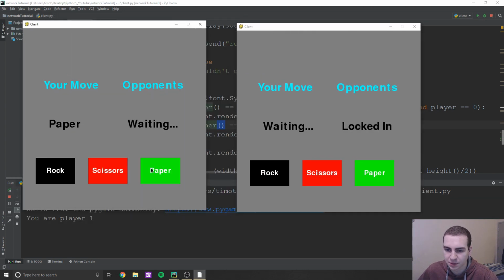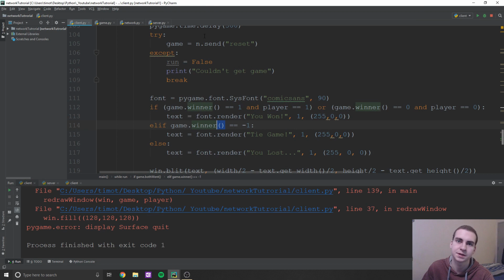Okay, so let's try this. Paper, locked in, scissors. You lost, you won. Yay, okay, everything's working. Okay, paper, tie game, sweet. So you guys can obviously mess around with the timing, but you can see how this is working. So the only last thing to do now is watch this. If I disconnect, it disconnects both of them.